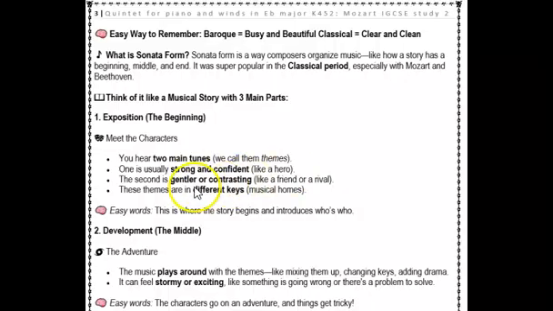And the second one is gentler, and we will hear the contrast there. And we know now that the themes will be in different keys. But because the music is so diatonic, if they modulated in classical music, it stayed with the friends around the tonic key. So easy words here. This is where the story begins and introduces who's who.